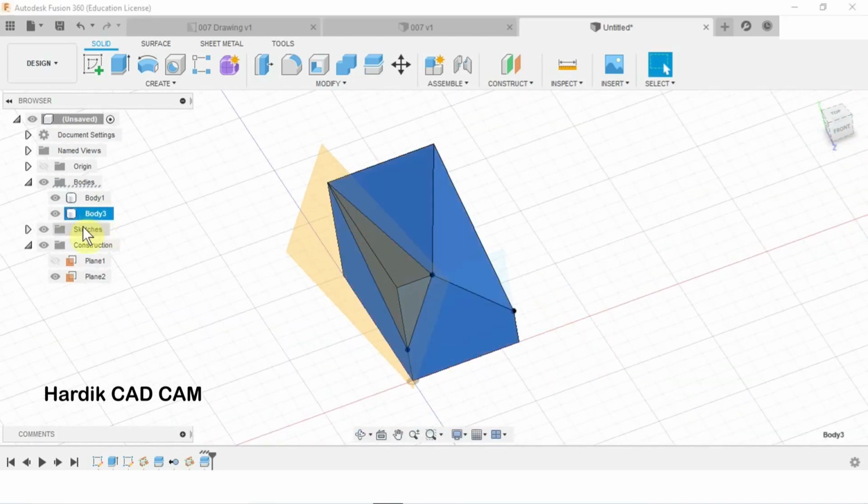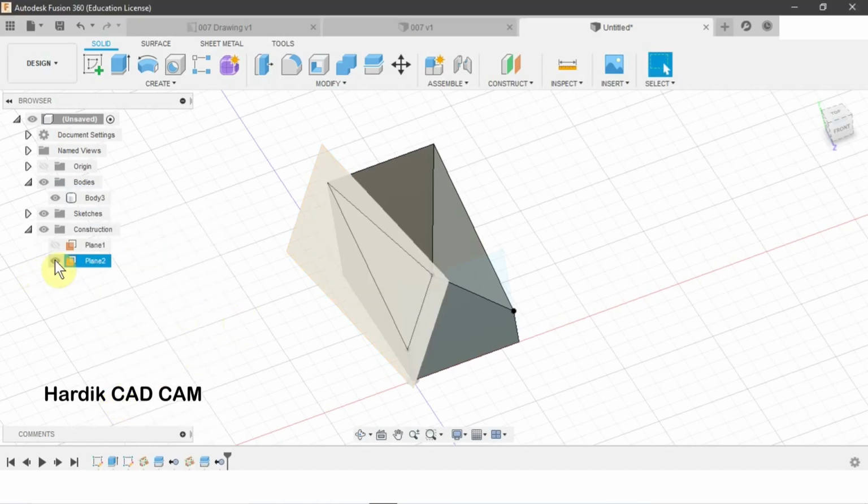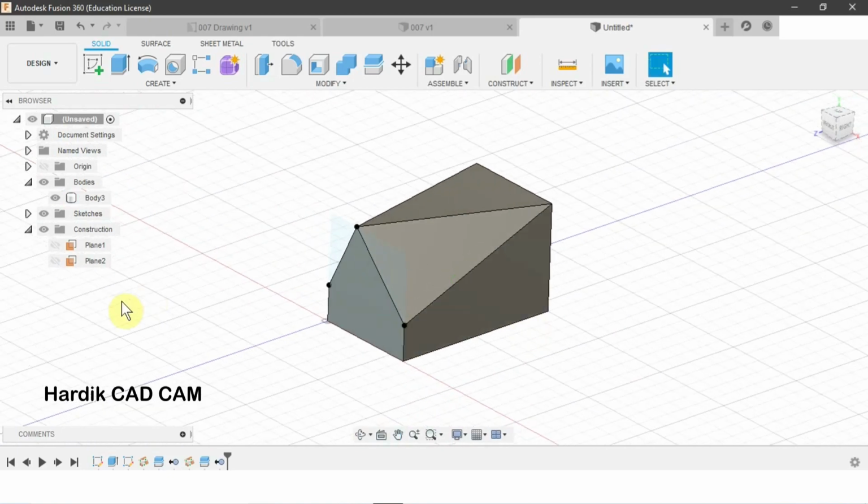Now again we created a new body over here, so we don't need this body, so we'll right click on it and we will remove it, and we will hide the plane. Okay, now our object is ready. You can hide the sketch too.